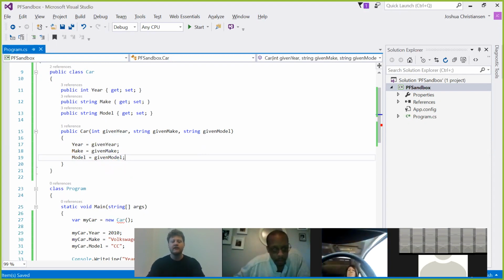So all we're doing is, when we instantiate that class, it's going to populate those variables, basically.